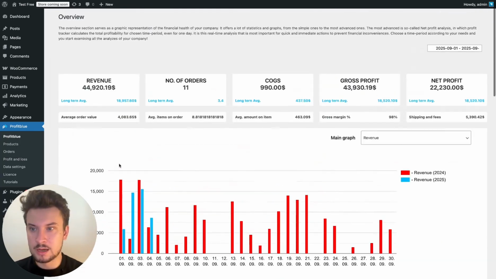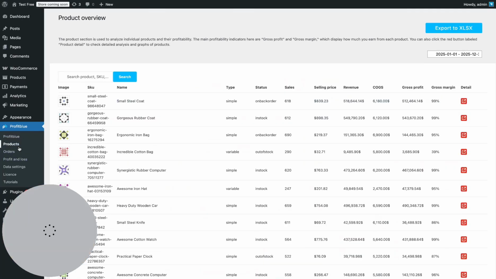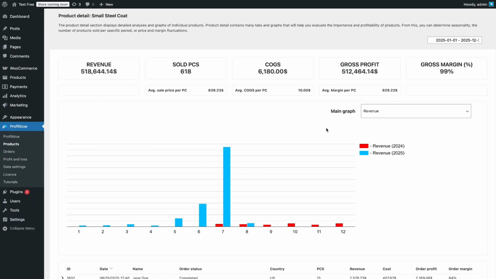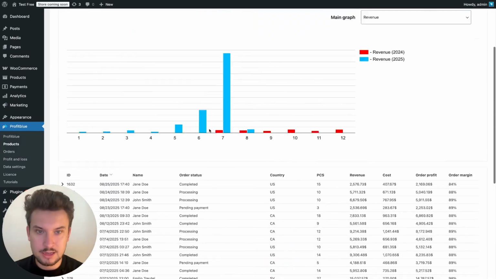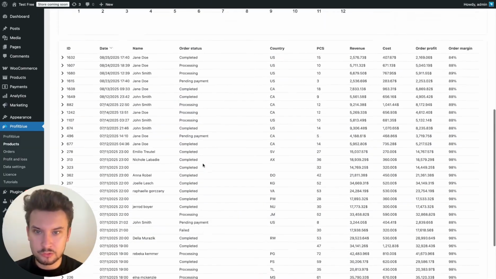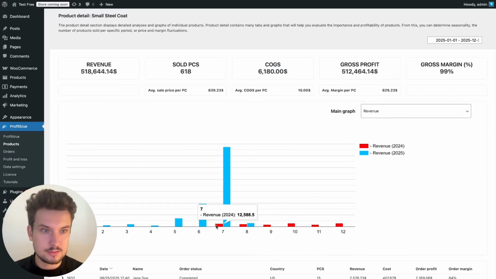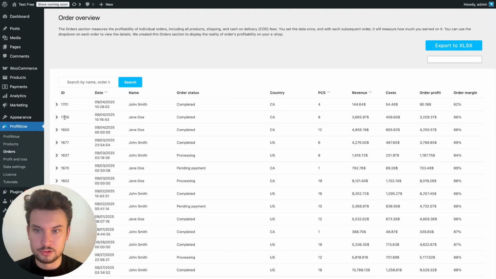So this is the overview tab. There we have products. Products are basically every single product in your company, and there we have some detailed analysis of the selling price, revenue, COGS, gross profit and gross margin. If you click this button, you see the detail in which orders the product was used or purchased, and the trend, and the same data you saw before. So these are products. Here are orders.